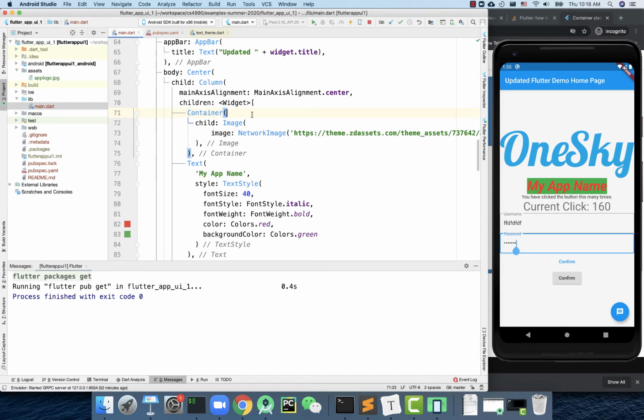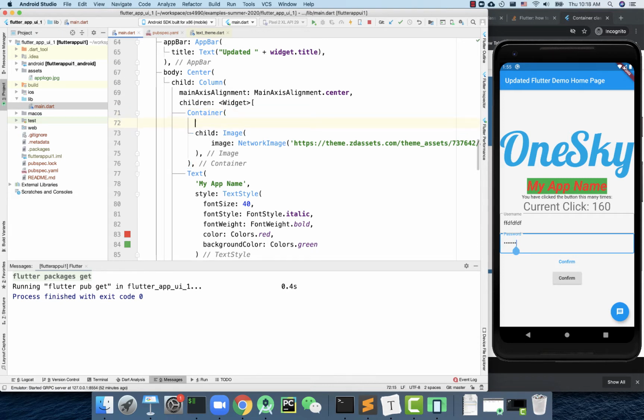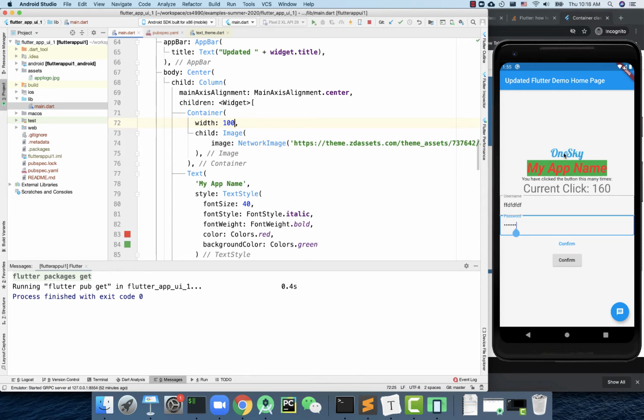Once you put this into the container, there are a few things you can do. You can specify the height and width, right? So I can do a width, and you can just give a dimension. For example, I can do 100. Let's see how wide 100 is. If I rerun the app, that is 100, pretty small, right? Once you do 100, the image will be scaled automatically because that's the only space you have.